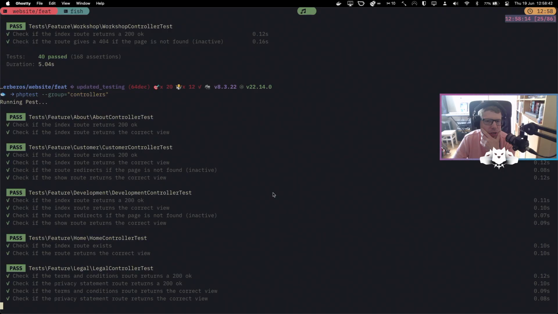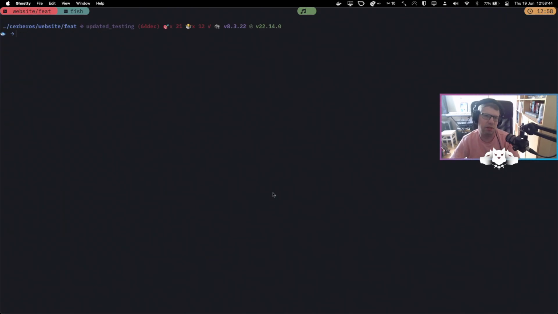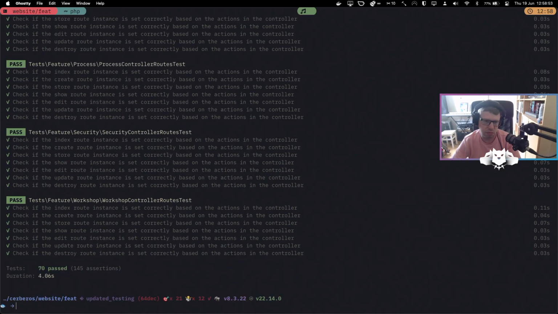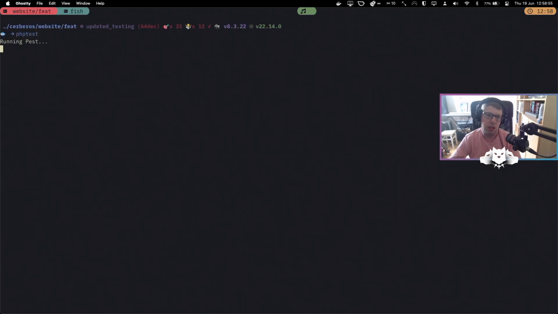So this should all be controllers, right? Controllers, yeah. We could do routes. Once you get all the routes, now we should see the entire application turn green, right? Oh, wait.